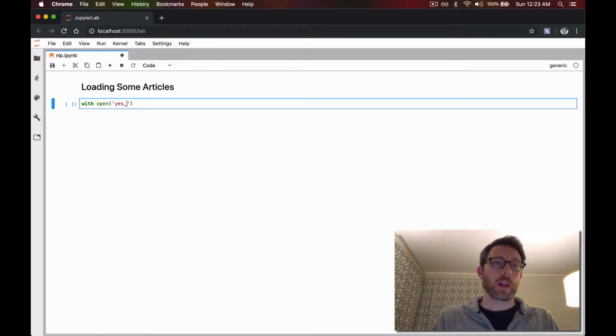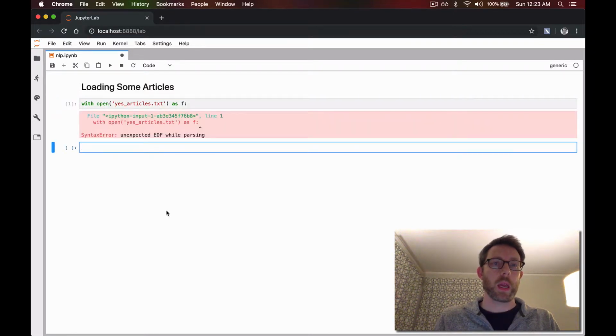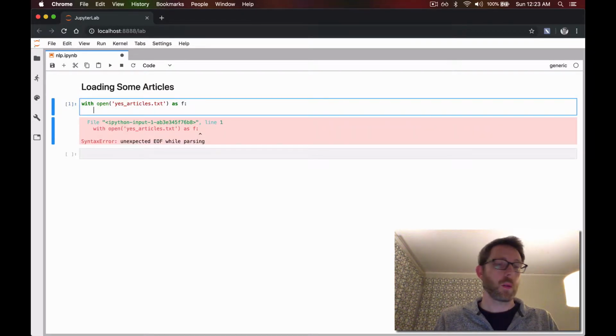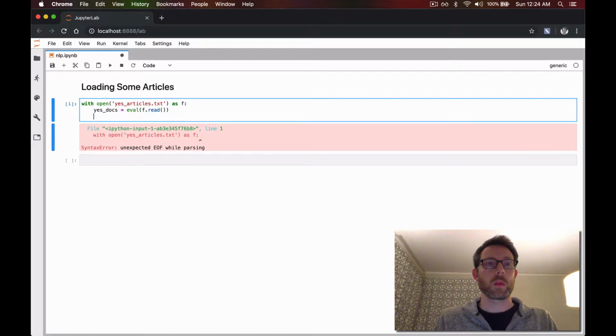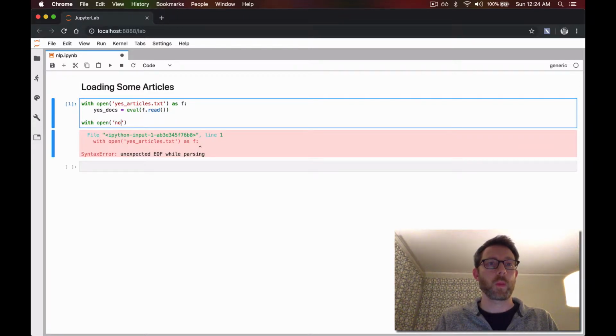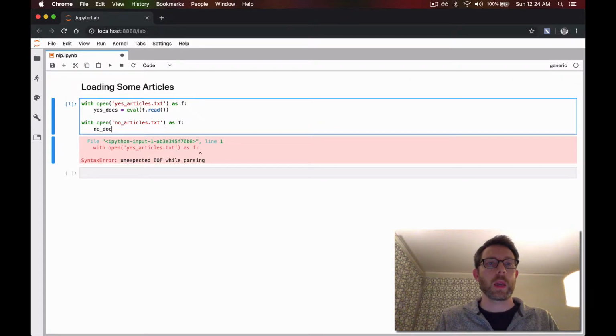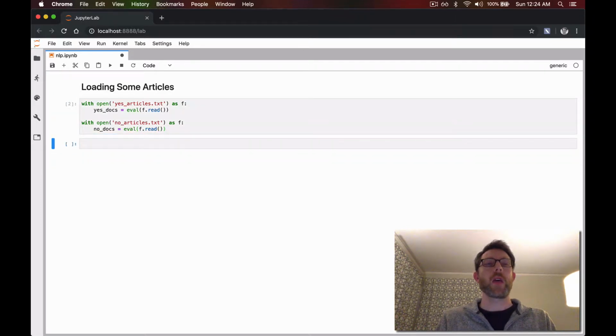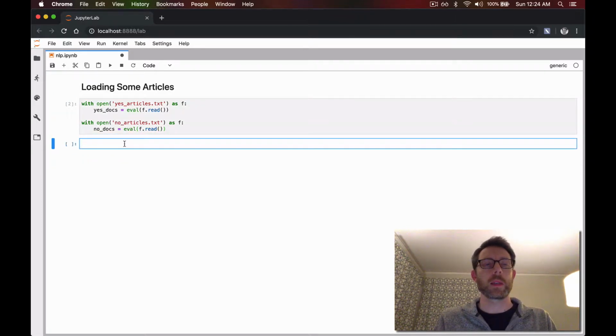Okay, so I have one file here called yes articles, and the internal format for that is actually as a Python string. So I'm going to open this file using Python's open command, and then I'm going to use Python's eval command to actually evaluate the contents of that as Python code. In this case, it's just data. So let's take a look at what the data format is here.